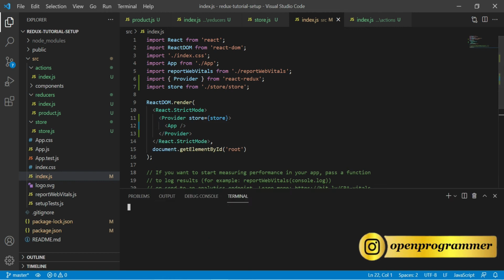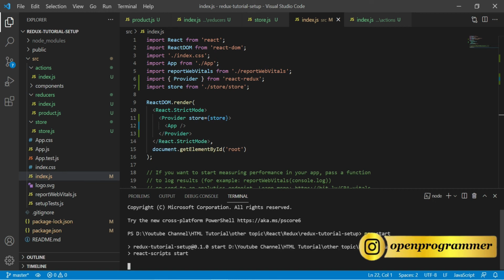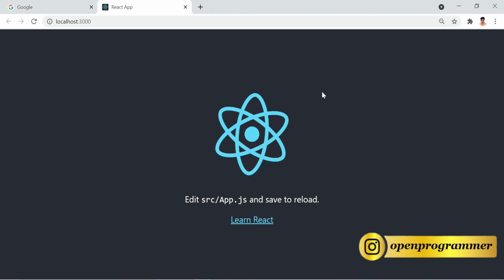So now let's try to run the application and see in the browser if the store is available to this app or not. So let's hit the command npm start. This will start the development server, and we can see a default application page or the default component in the browser, and then we will also check the state in the developer tools. So you can see the app has been rendered in the browser.